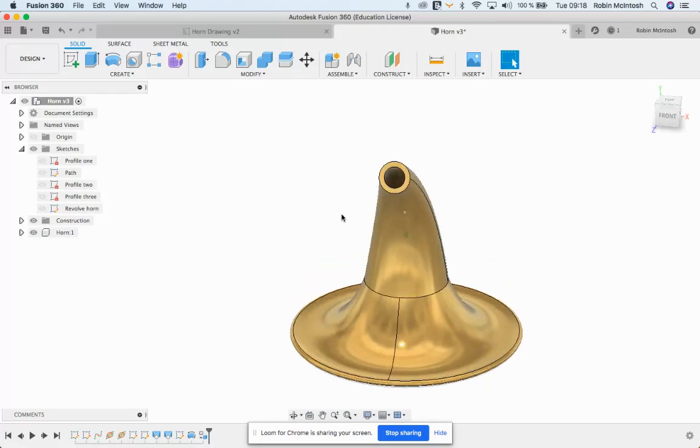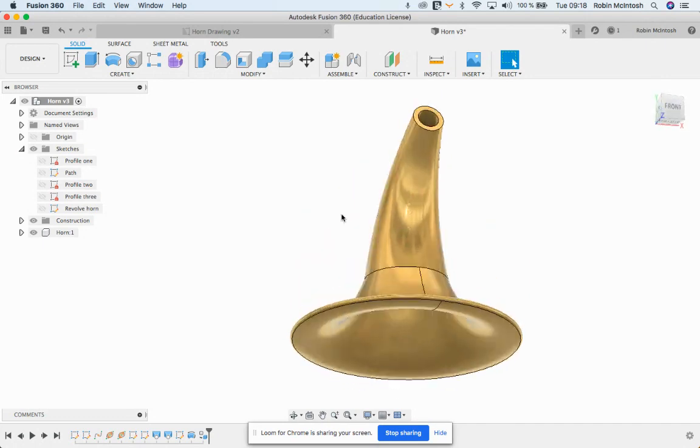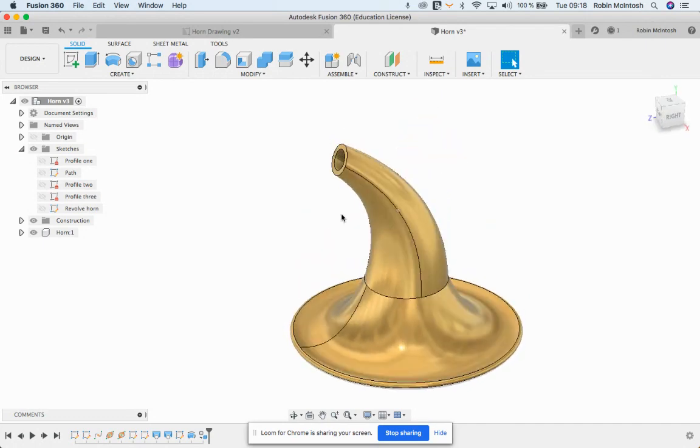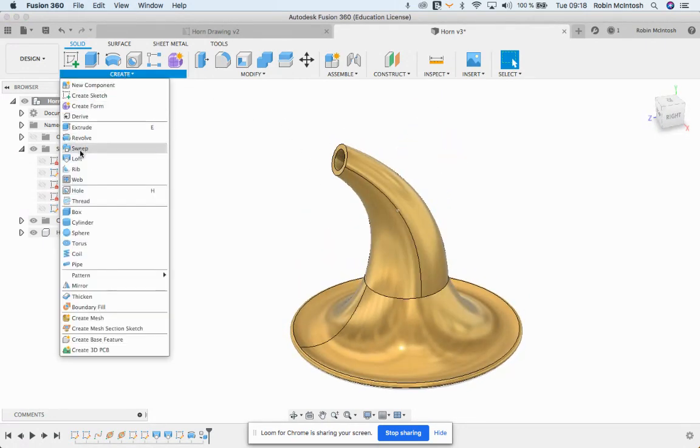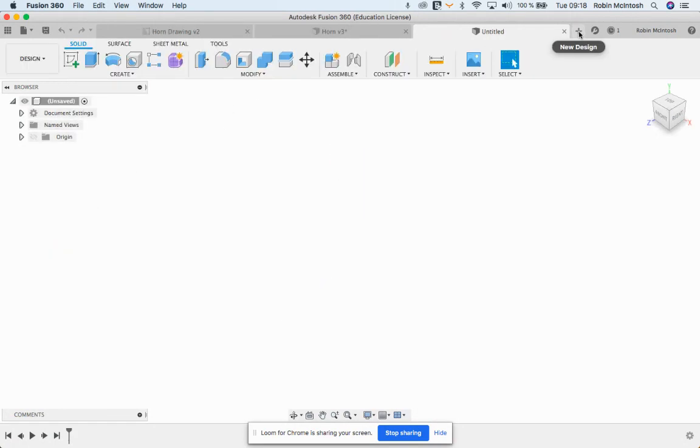This video is going to take you through making this horn, which involves using the loft command. So first of all, we're going to start a new drawing just by clicking plus up here.